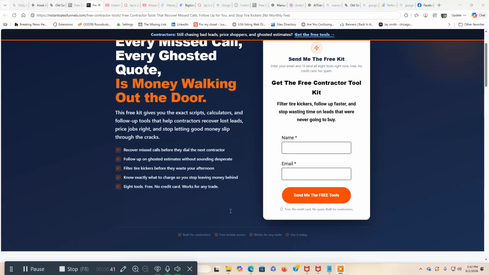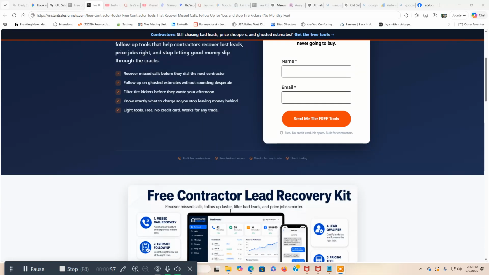Recover missed calls before they dial the next contractor. Follow up on ghosted estimates without sounding desperate. Filter tire kickers before they waste your afternoon. Know exactly what to charge so you stop leaving money behind. 8 tools, free. No credit card, works for any trade.